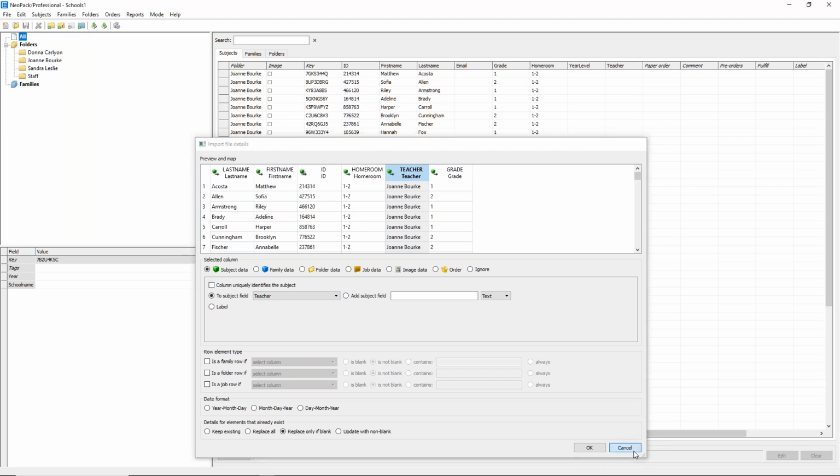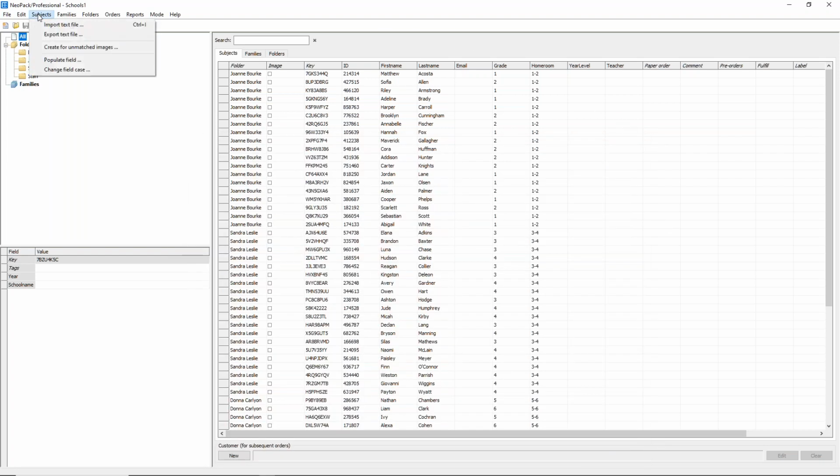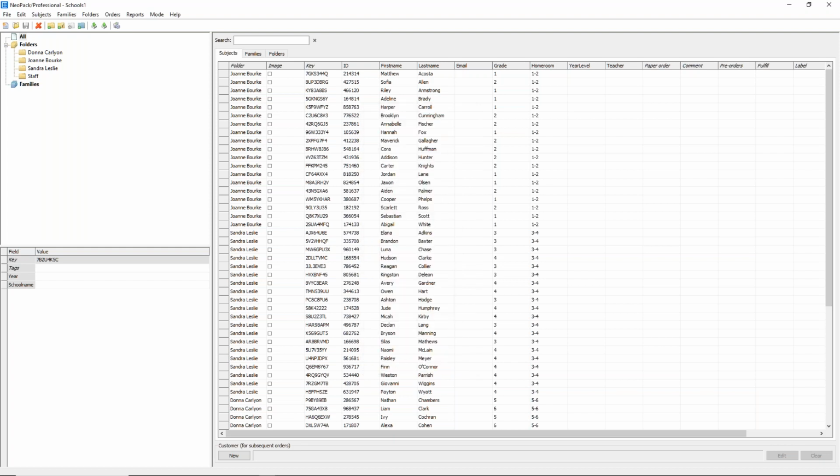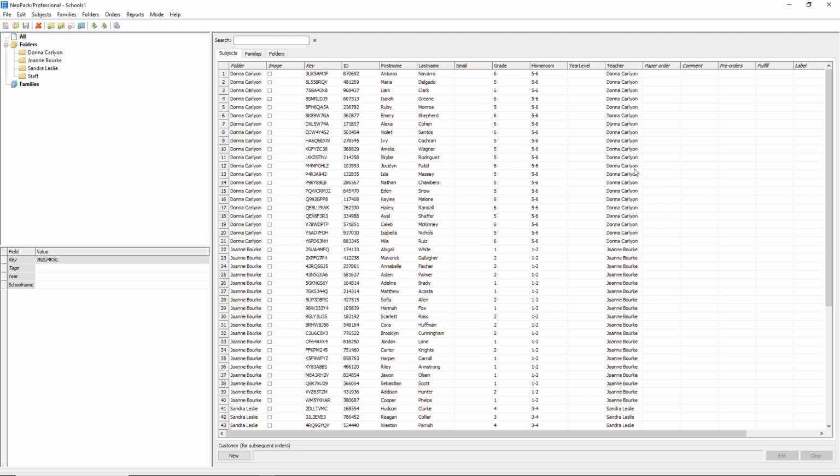For me, just as easy to do what I showed you before. We go subjects, populate field, populate the teacher field with @folder. And we've got that same information there if you needed to. So I wanted to address this straight away. It was probably going to be a question at the end, so I've jumped the gun here. So rule to understand, when you're mapping a field, you can only map it to one field. You can only map one column of data to one field in our software. Here's a way to get around that if it is an obstacle for you.